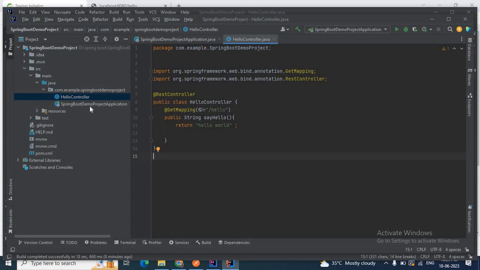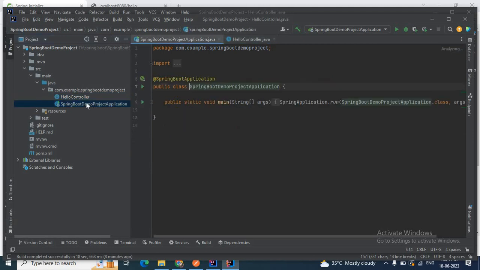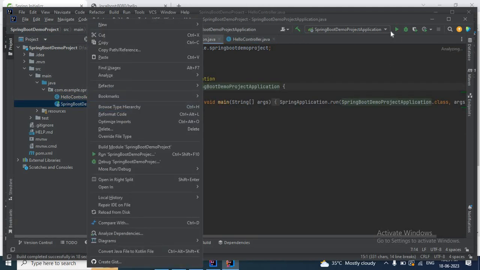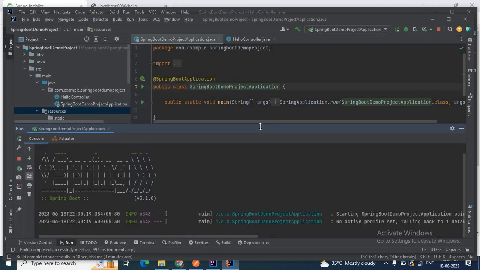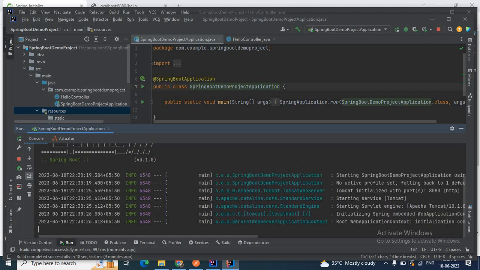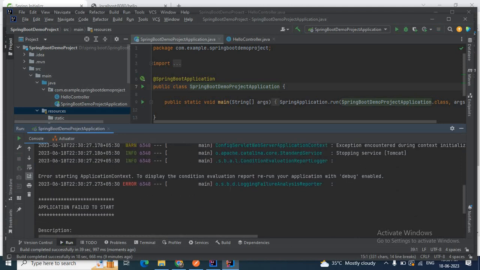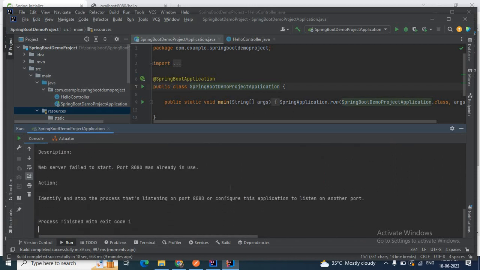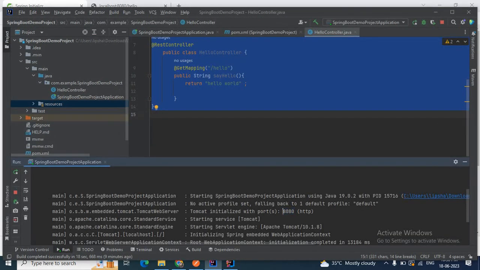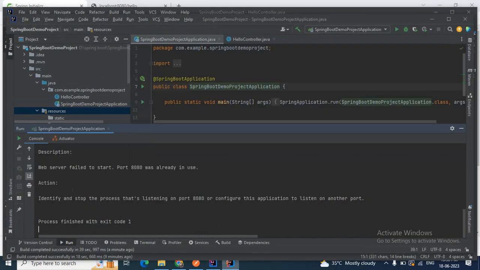Let me run this main class. You can run it by right clicking on this one or you can run from here also. Okay, let me run this one. So we are getting an error. What is that? Web server failed to start. Port 8080 was already in use. In my Community Edition, this port 8080 is already running, so that's why we are getting this error.